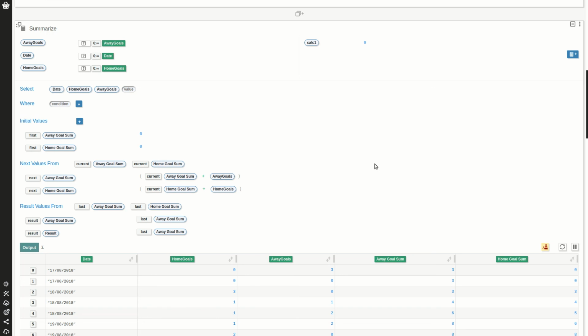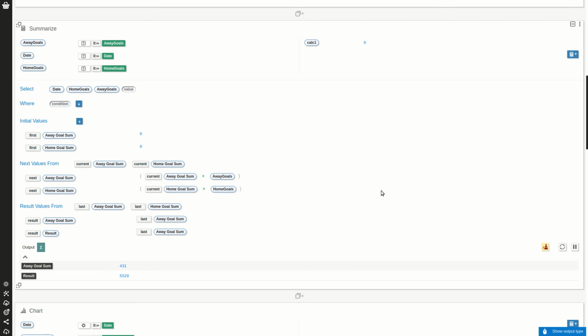So this was the summarize card, for rolling summaries and for more advanced summary calculations on Instadeq. And if you have any feedback, just let me know.